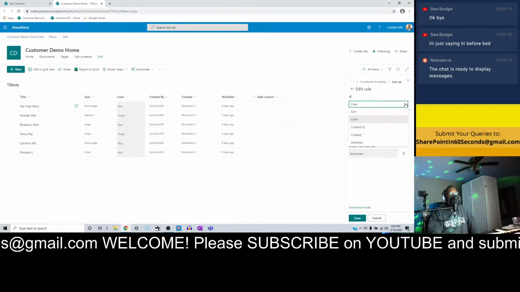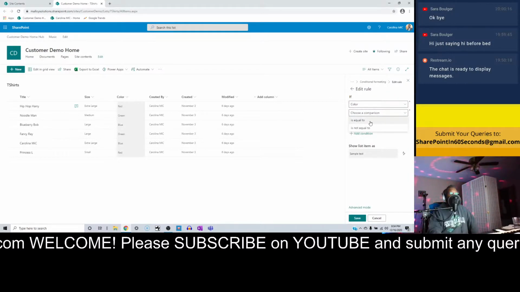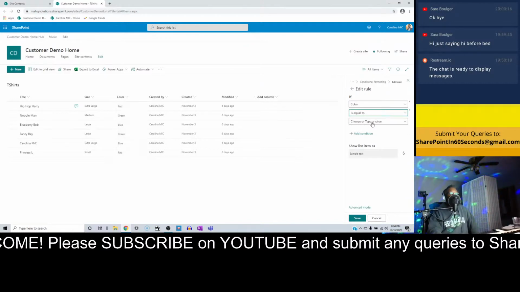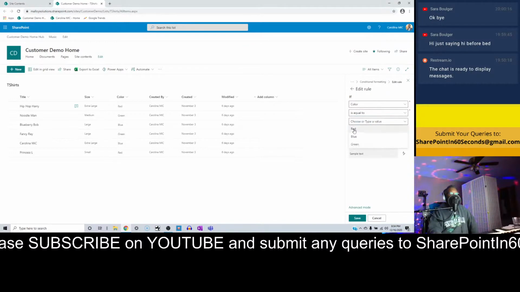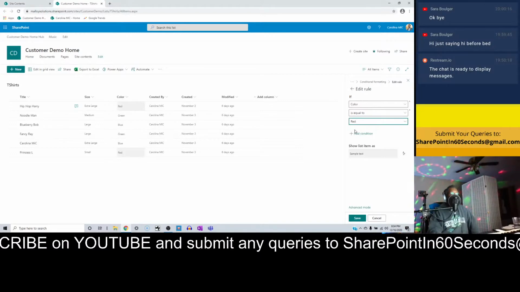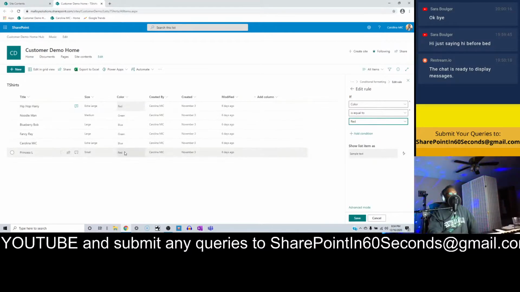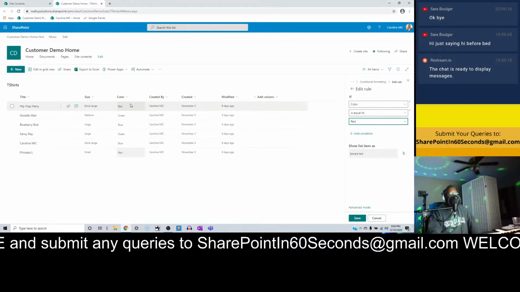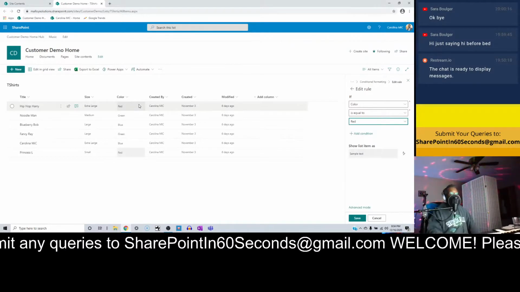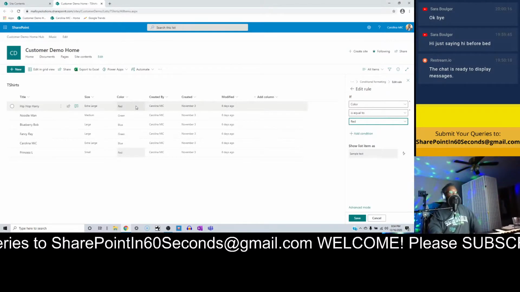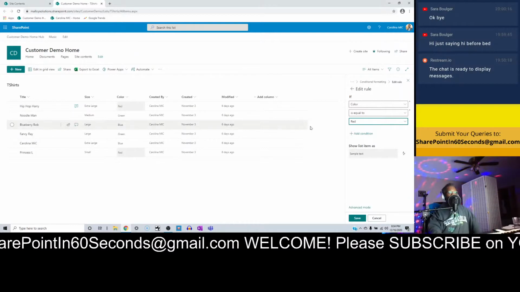All right. So if color is equal to, choose a type or value, red. So now it's just grabbing the red ones. I mean, I could really stop here, and I know you'd be able to figure out the rest, but let's just have some fun with it. Let's shade it in red instead of making it red text.